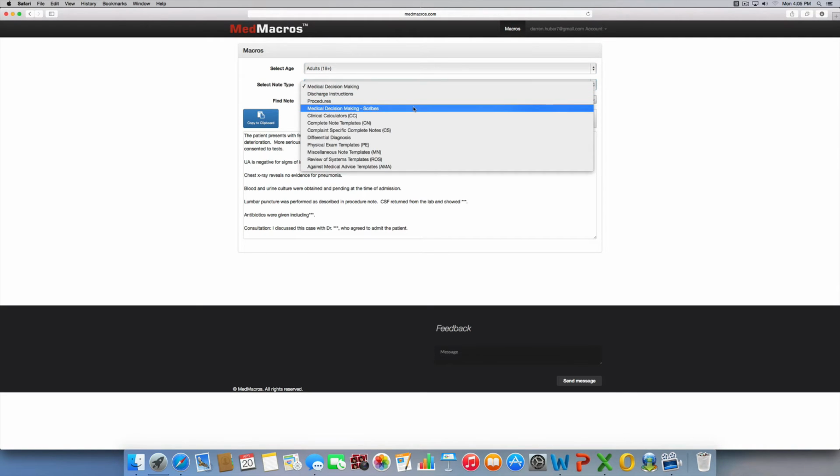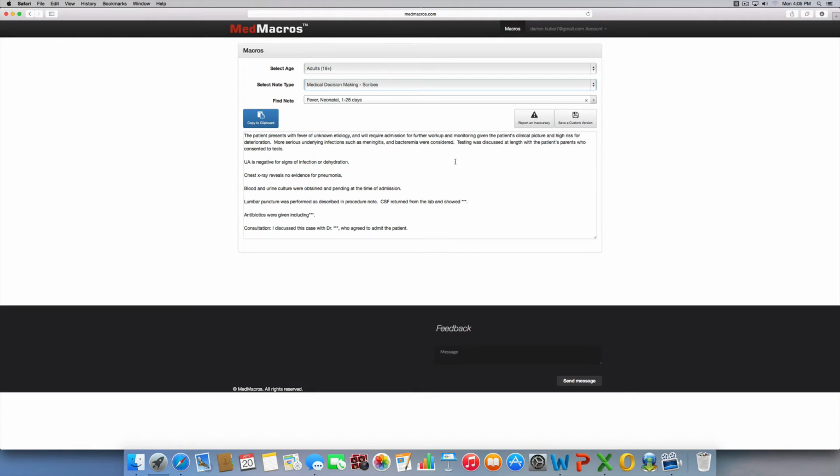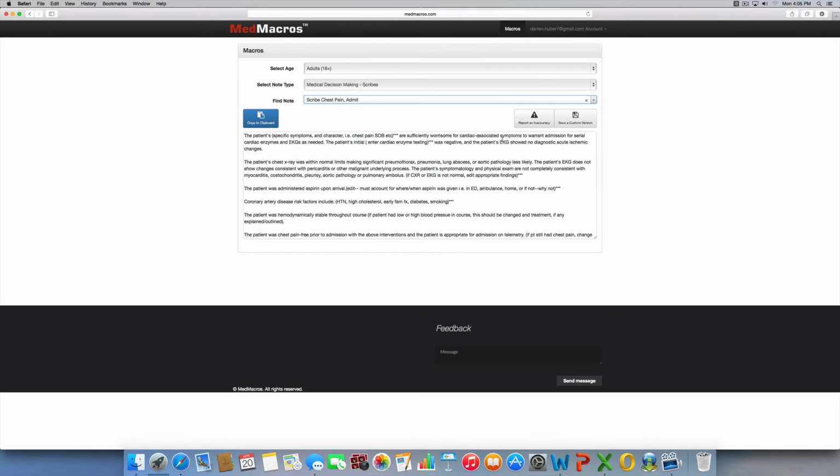I want to skip ahead and talk about the medical decision-making for scribes segment here. So basically, this is similar to the regular medical decision-making macros, but they're focused on scribe use. So there's a lot of added areas where it prompts the scribe to talk with the physician about what they would like to add. If you have a scribe and you use this, you can literally do notes in seconds. Really good, highly billable notes in seconds.